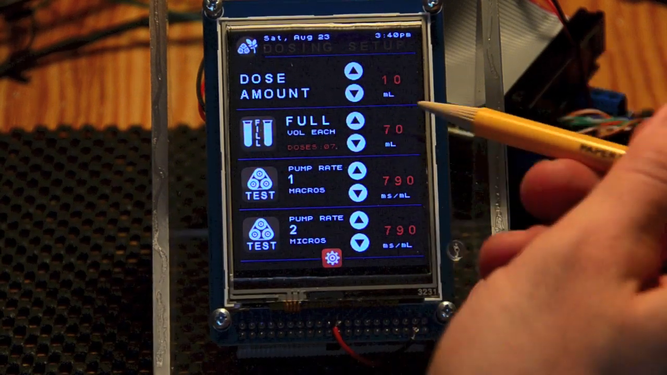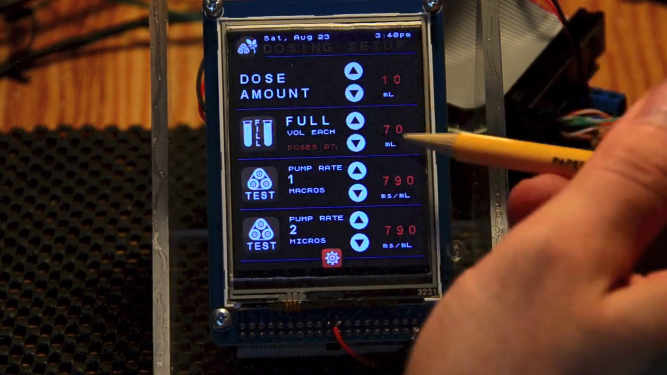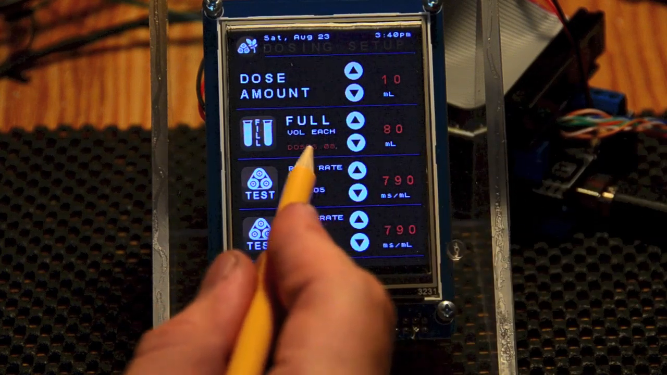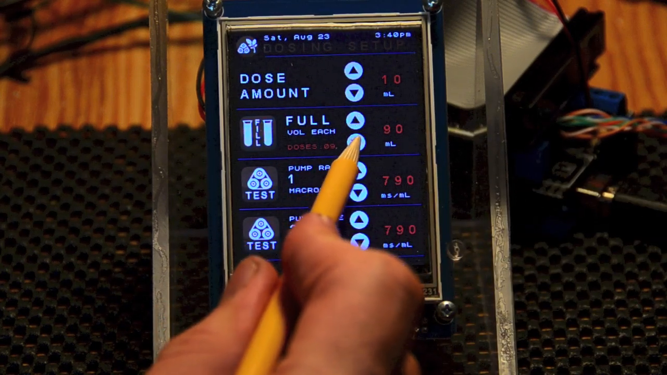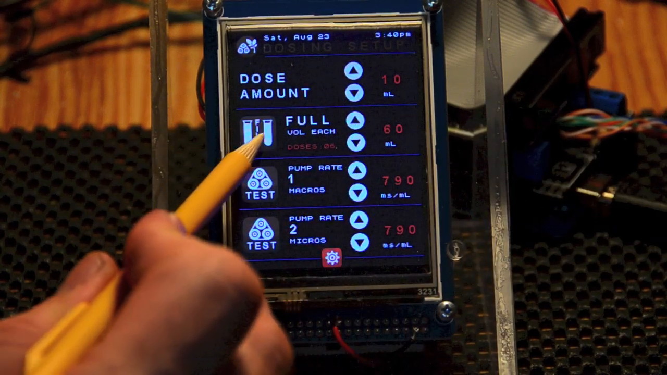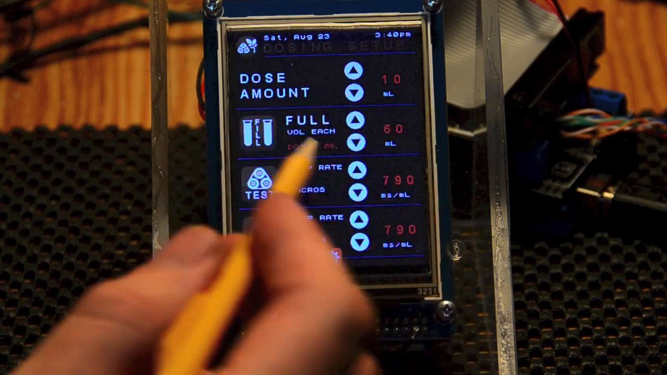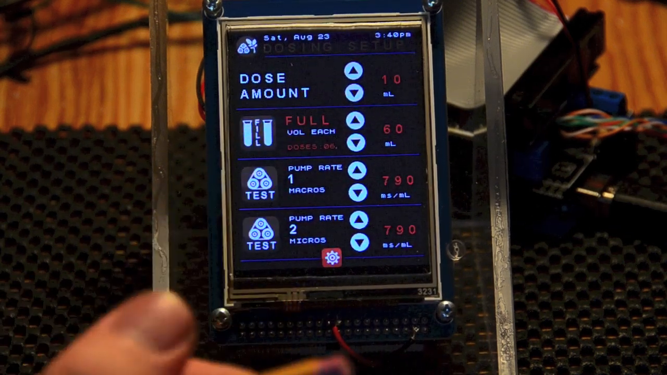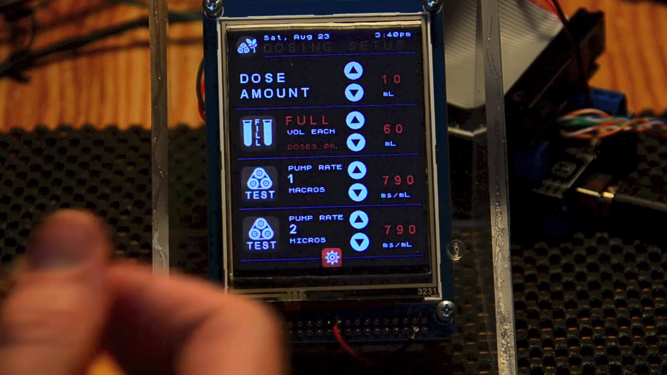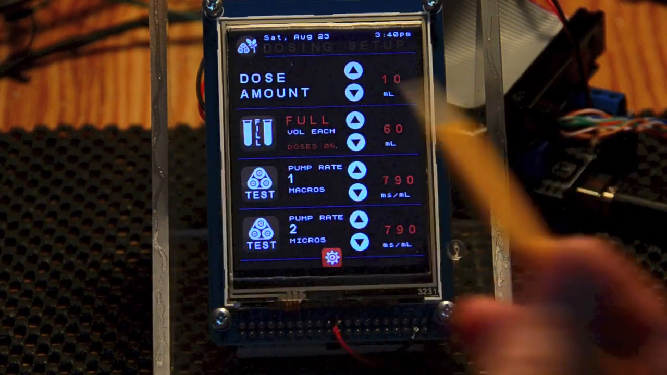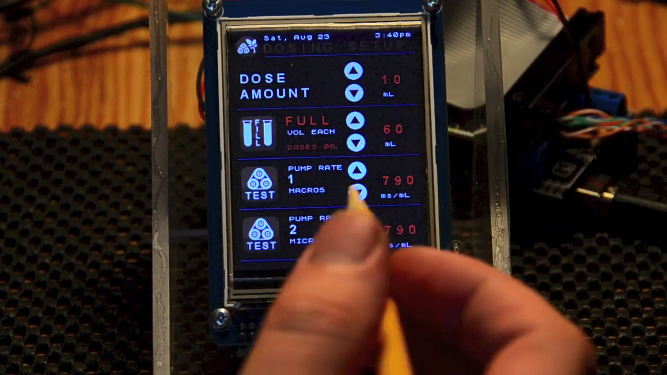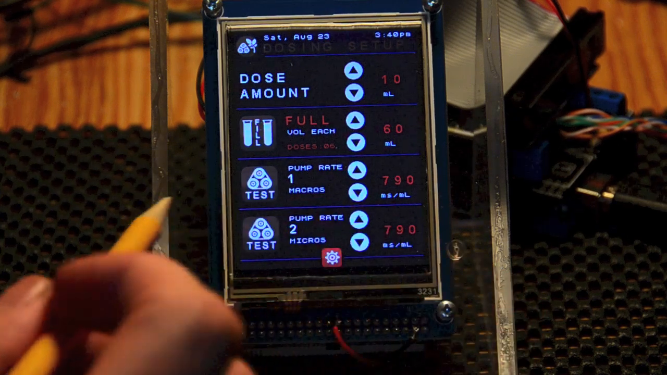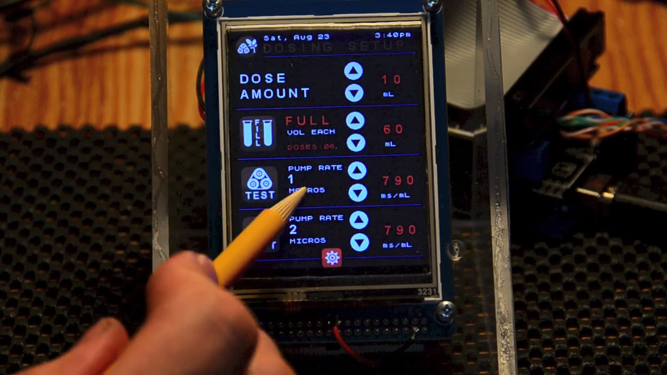If I turn this up to, you know, 70 or 80 milliliters, you can see my doses go up to 8, 9. This here will let me fill it. So as I top off my containers, I hit fill, it highlights the full in red. So now I know that I've topped the containers back off, and that'll reset those little containers on the home screen. So the next thing is the dosing pumps.